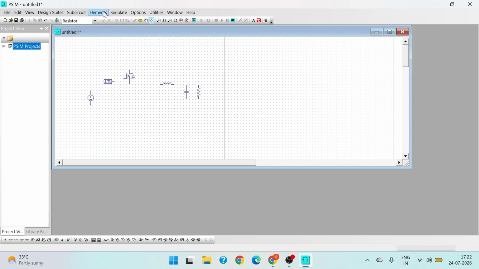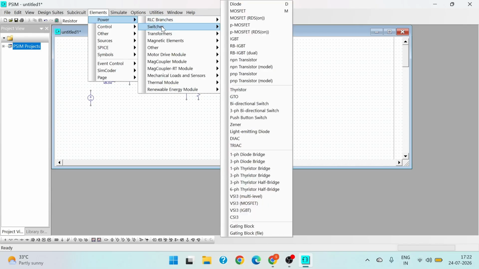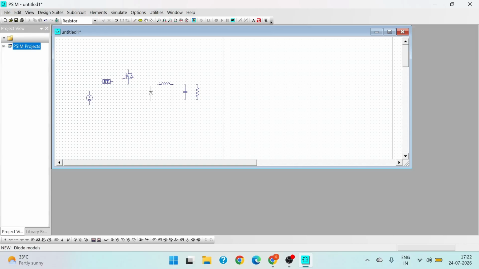We can get a diode from the elements power, switches and diode. The diode should be placed in this direction. Then we need probes for the measurement. We need one on the input side, one on the output side.